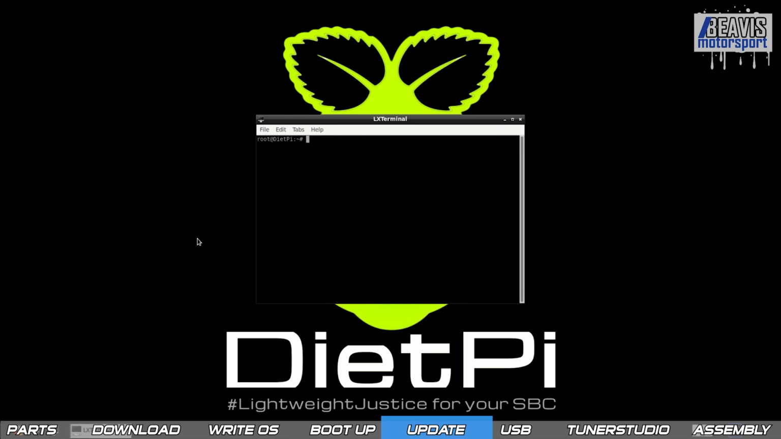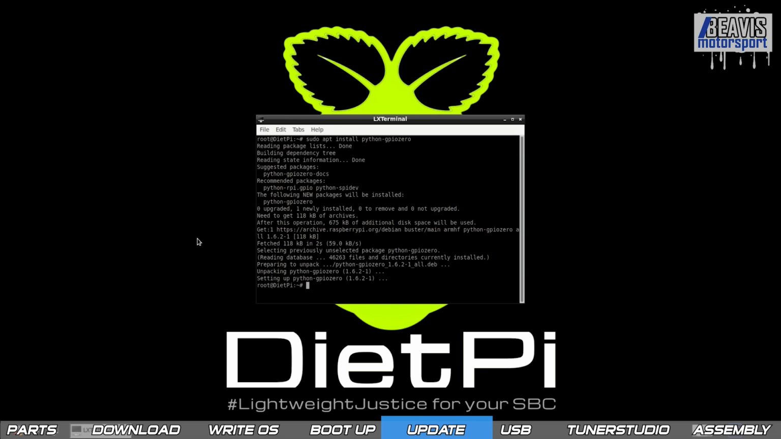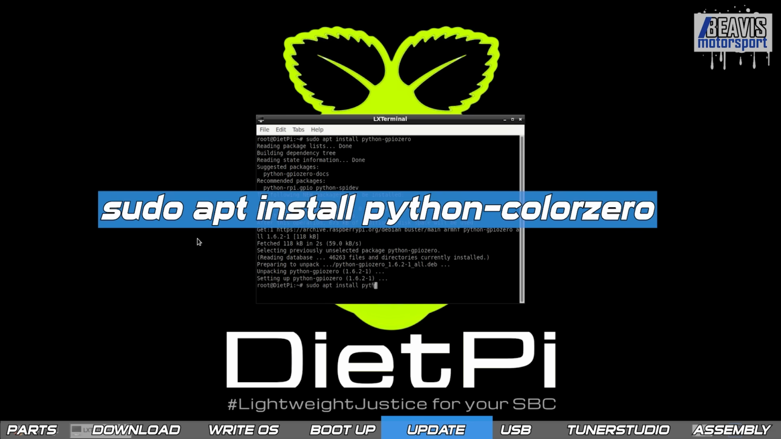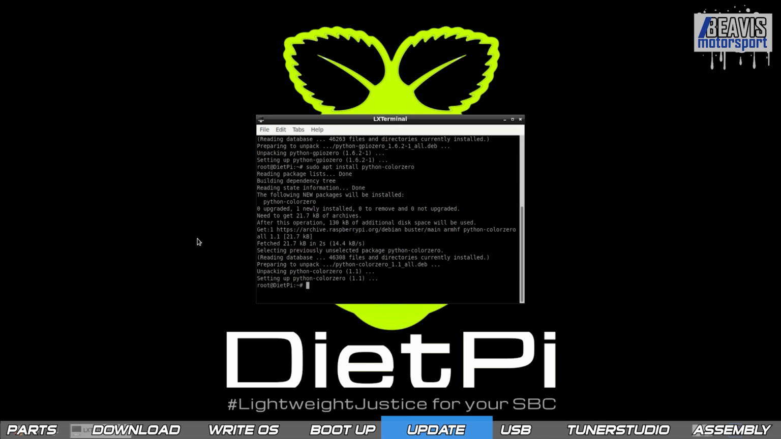If you want to make use of the Pi's GPIO pins, there's some additional software we need to install. To do so, we run two commands. Firstly, sudo apt install python-gpio0 and allow that to install. Then, sudo apt install python-color0. This is useful as we can use a GPIO pin to trigger the Pi to gracefully shut down before we turn the car off.